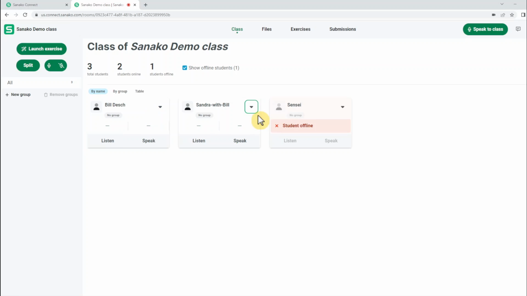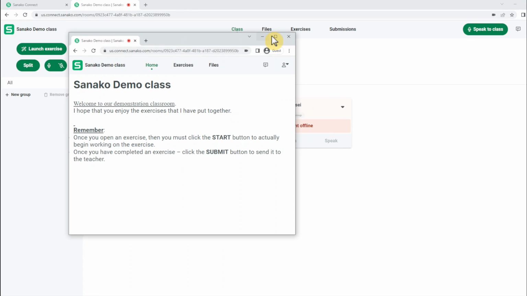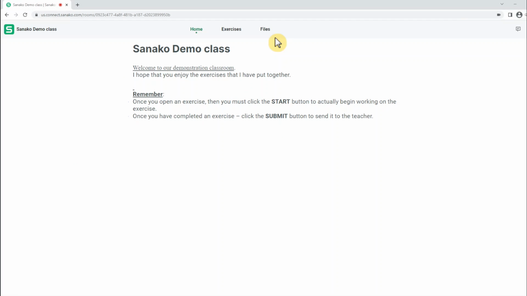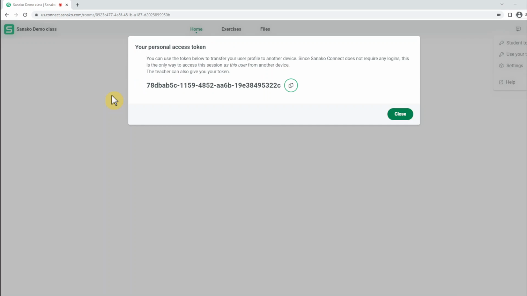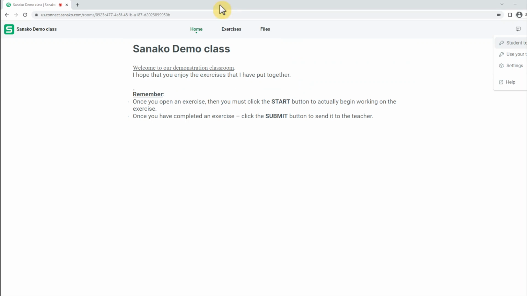Let me show you what Bill looks like here. I'm going to drag the student over. So what we see here is Bill's Chromebook. Bill had logged into my session, and this is what Bill sees right here: the home, the exercises, the files, and over here, if Bill wanted to take a copy of his own profile token, it's good that Bill has a copy of that. I'm going to tell you why that's important. Let me set this aside again.